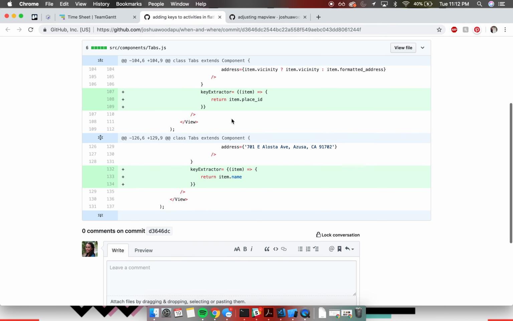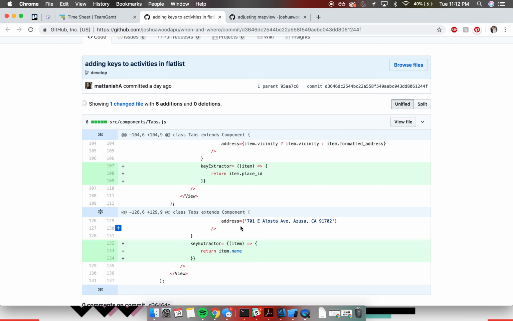Adding keys, activities, and flat lists. This is just to get rid of a warning that it was giving me every time we would do a search or browse. It would say you have to have a key. So I'm making sure that it had the Google Place ID.